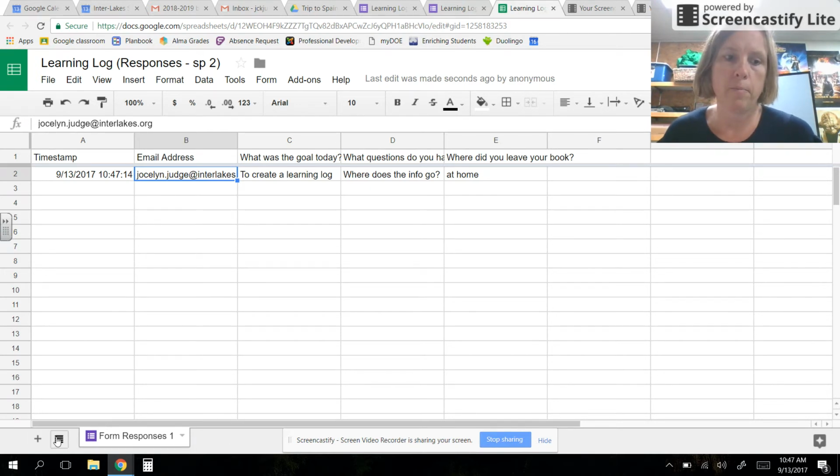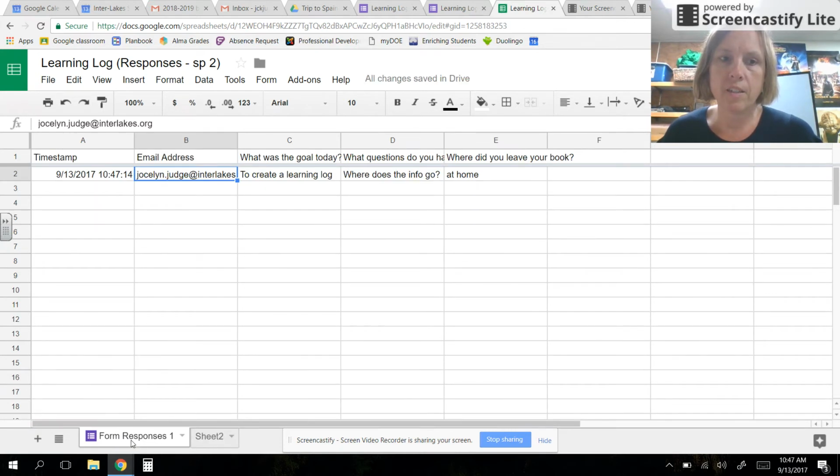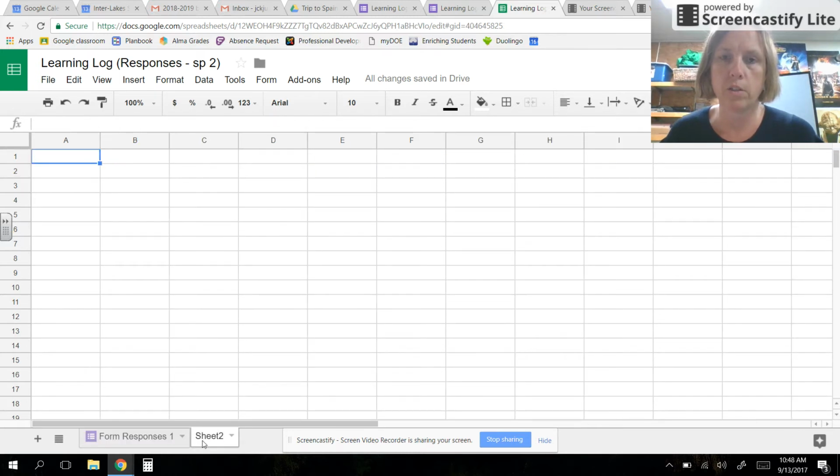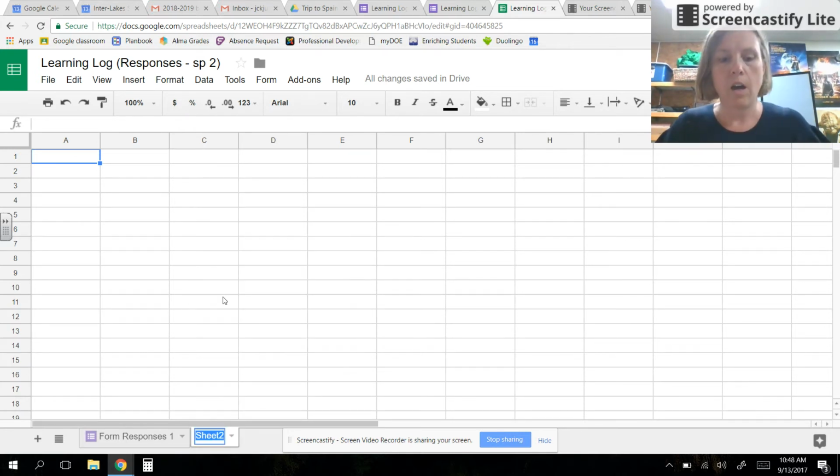So in our spreadsheet, we're going to start making some tabs down here for some of the information that we want to get. So the first tab that I created was on this tab, I want to get the information of what was the goal today. So I'm going to go to sheet 2 and right click. When I right click, I can rename it. And here I actually want to do questions. I'm not going to do the goal because I know what the goal was. I wrote it. So questions is going to be on sheet 2.